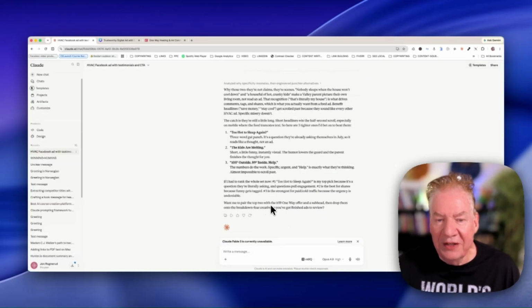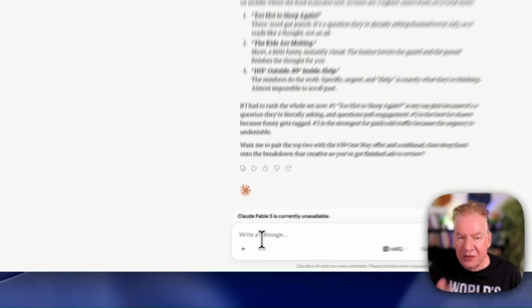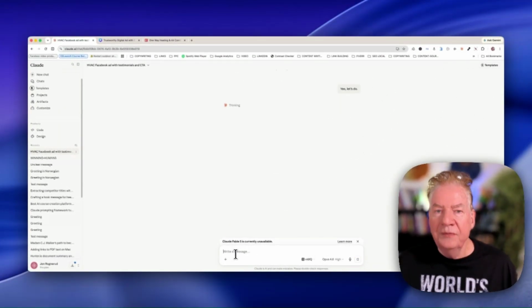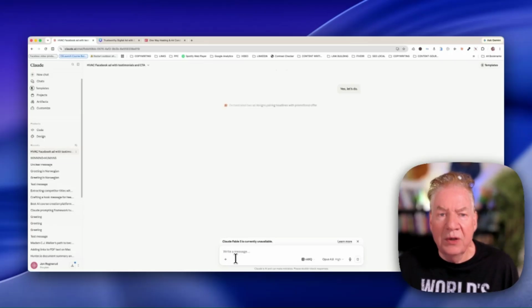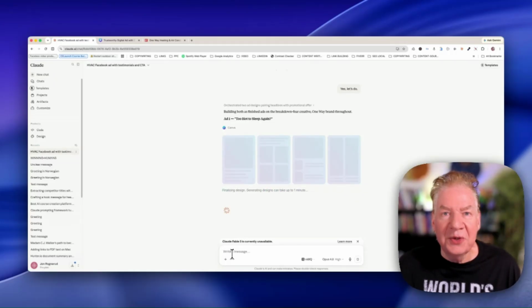Want me to pair the top 2 with a 59 one-way offer and subhead, then drop them onto the breakdown? Yes, let's go ahead and do that. I'll just go with those recommendations right now. Let's do. So now it's going through again, and is this the 3rd time now we've gone through to ask it to develop these ads? What we could have done to shorten this down, again, this is a working session. I had planned to show this to you, how we work and how I work this thing.